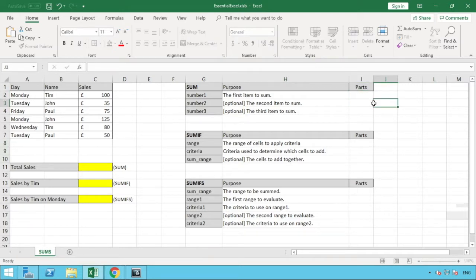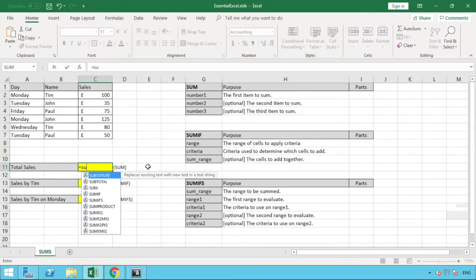So let's move away from that, and let's go into this first option we have here in row 11. What we can do in here, if we want to do a sum, is type the equals and write the word sum, open our brackets, and we can now see that we've had these options pop up here. So the number 1, number 2, and this is where it'd have number 3 and so on and so forth.